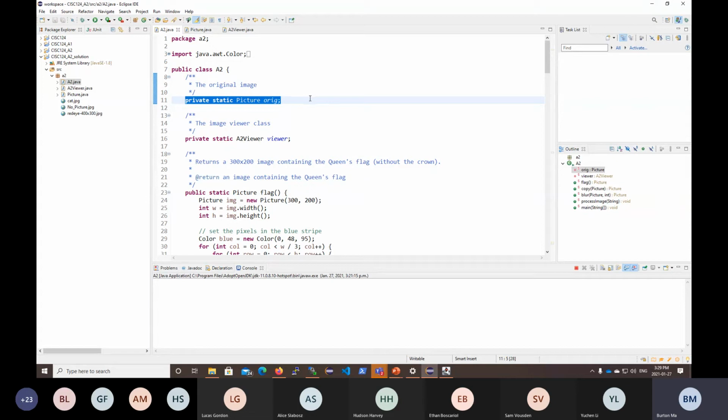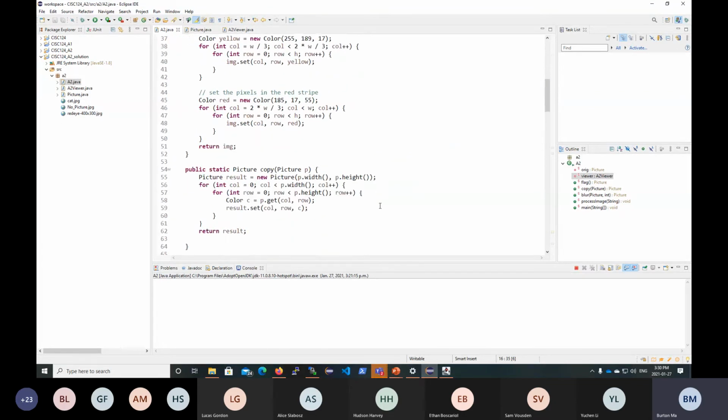We don't really talk about fields until part 2 of the course, so you don't really know what these things are yet. You can think of these things as just being variables that you can use in the class. So there's this thing called orig that you can use anywhere in any method in the class, and there's this thing called viewer that you can use anywhere in the class. They're both labeled static. So when you use orig, you normally want to say a2.orig. When you use viewer, you normally want to say a2.viewer. But if you leave the a2 out in this assignment, it doesn't matter.